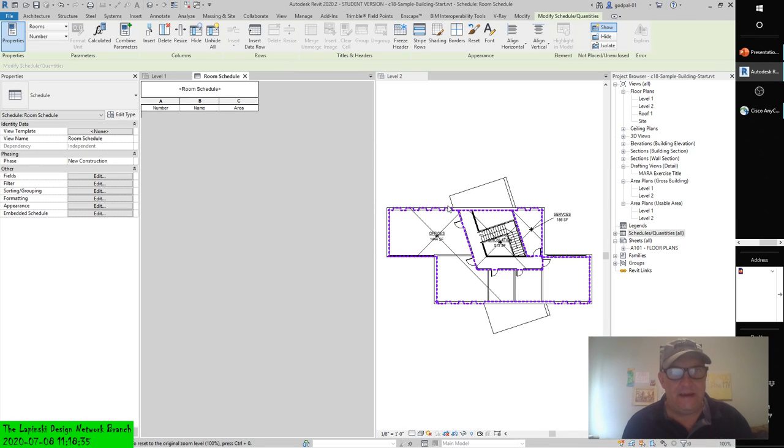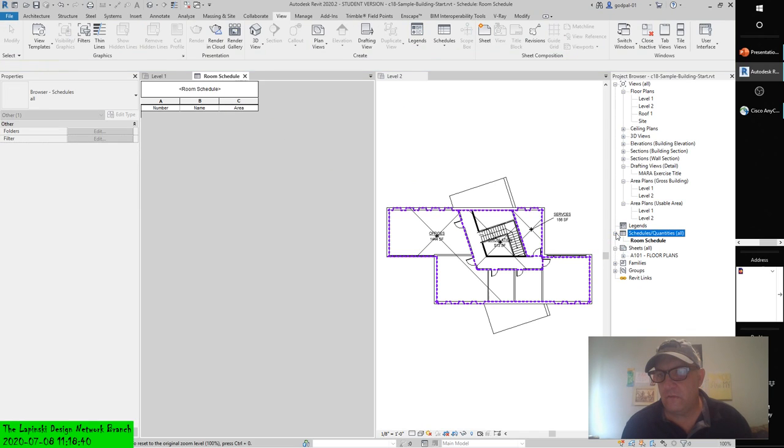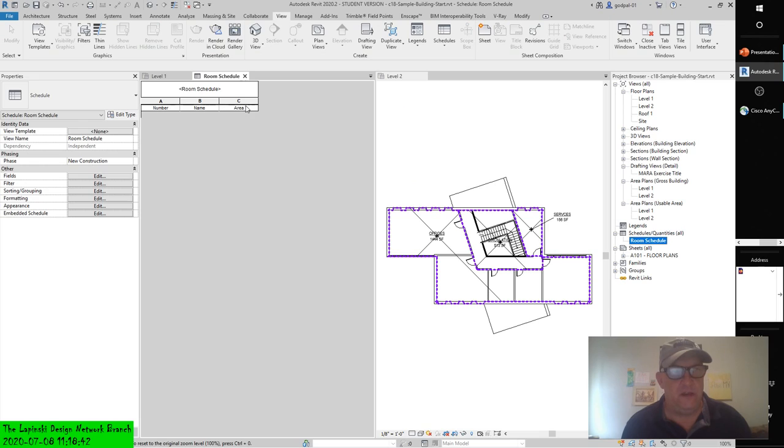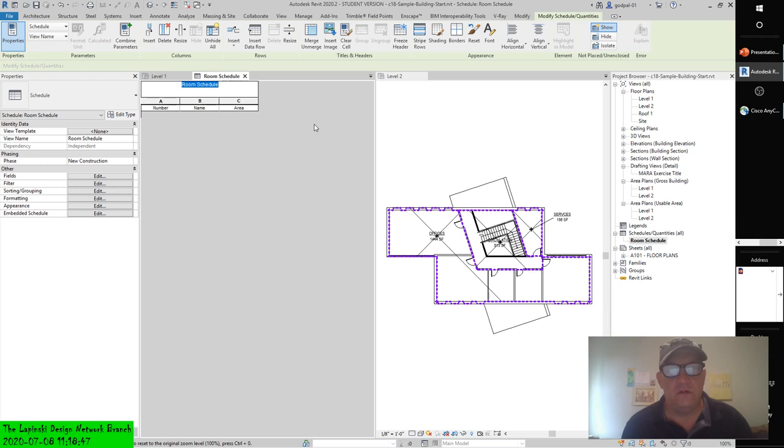What do we get? We got nothing whatsoever. We got garbage. That's our room schedule. But here's what I want to show you. If you select the schedule, notice within the contextual toolbar, all of this opens up. One of the reasons why this didn't work is because there weren't any rooms in this drawing, remember? We did the areas, but don't worry, I have a workaround for that.